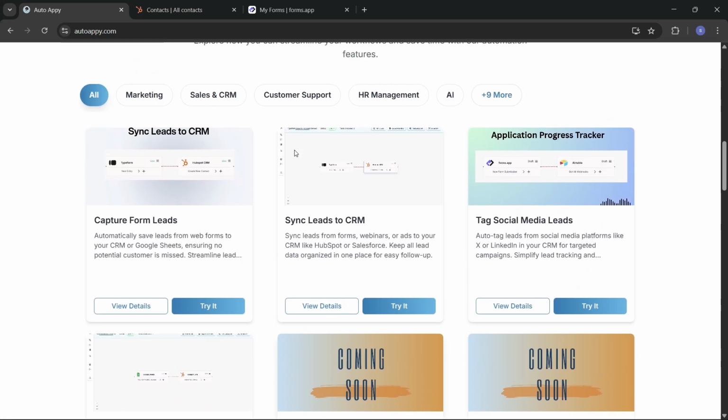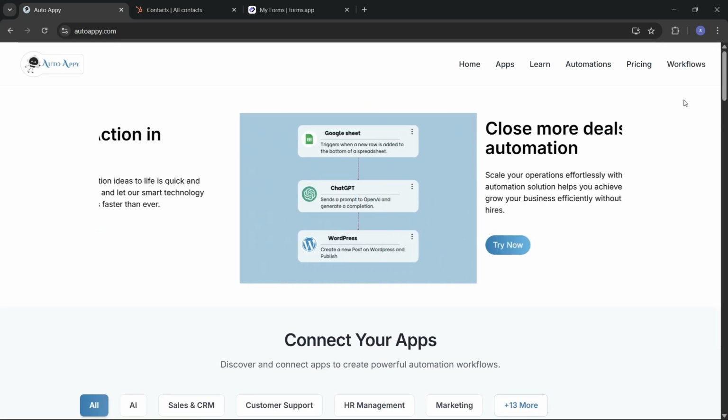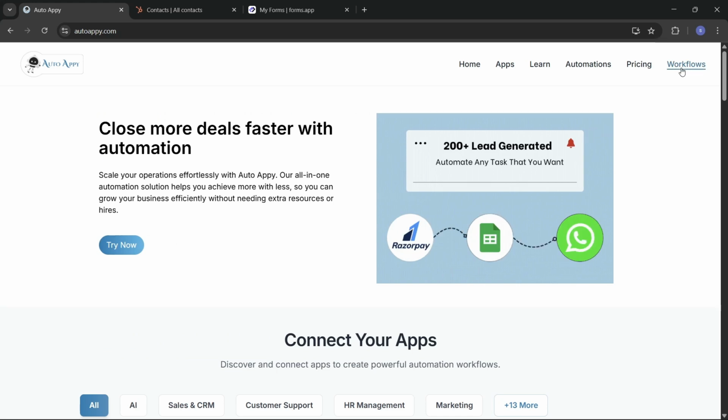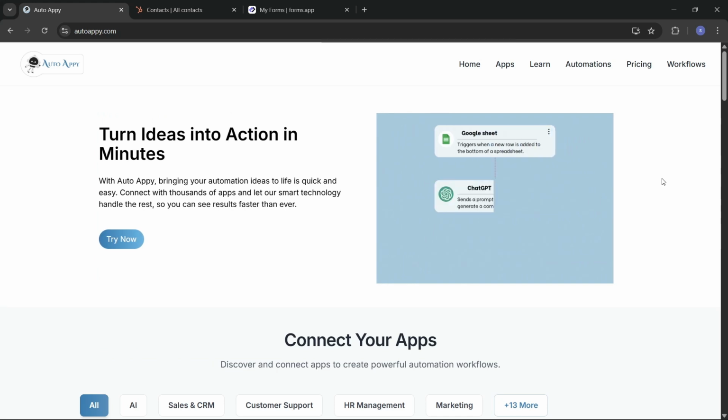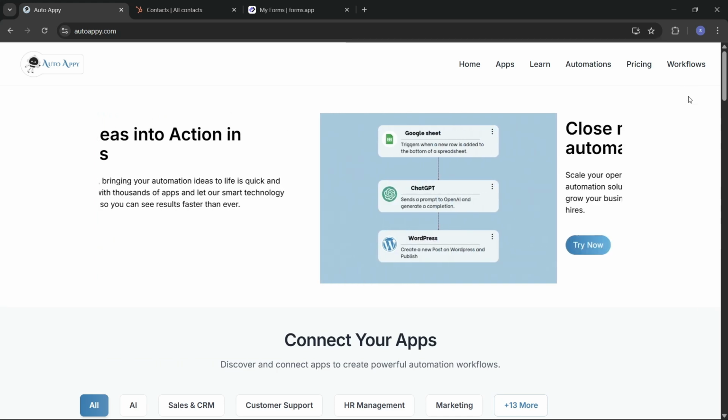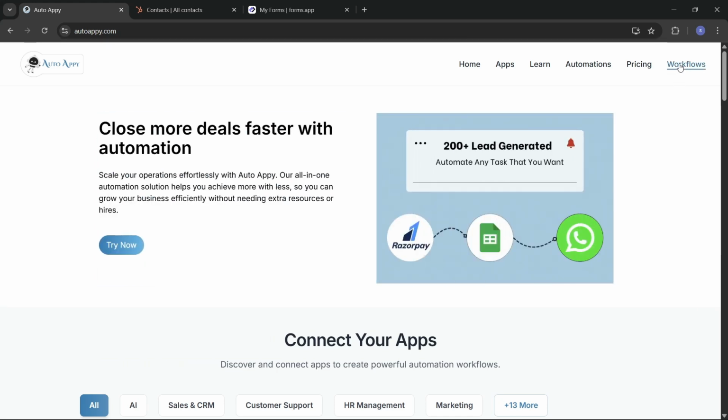Now we will be heading forward towards today's automation. Let's go to workflows. But before going to workflows, make sure that you have signed into AutoAppy and you've also connected your Google account to it, so that you can easily access your workflows and automations. So now let's go to workflows.